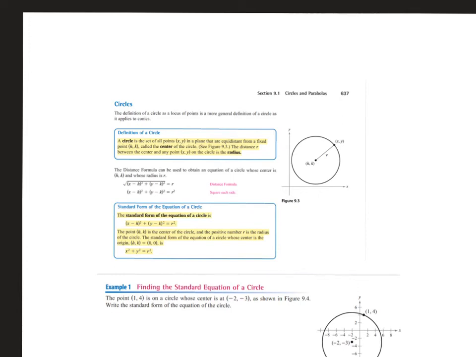Hello, folks. This is the first part of 9.1 that we went over yesterday. I just want to make sure you guys are on board with everything and that you are familiar with the circle part. I'm going to go into parabolas tomorrow, and we'll talk about that during our Zoom session. But here's a recap of circles.